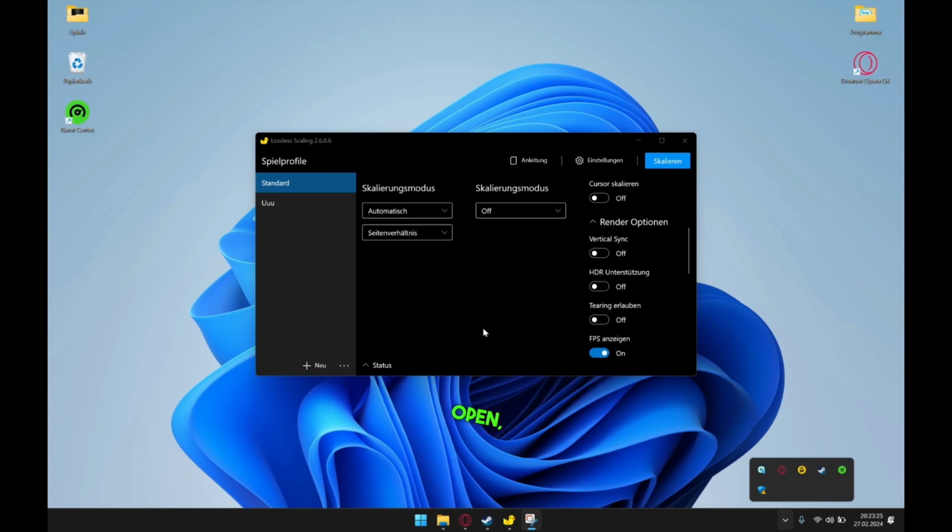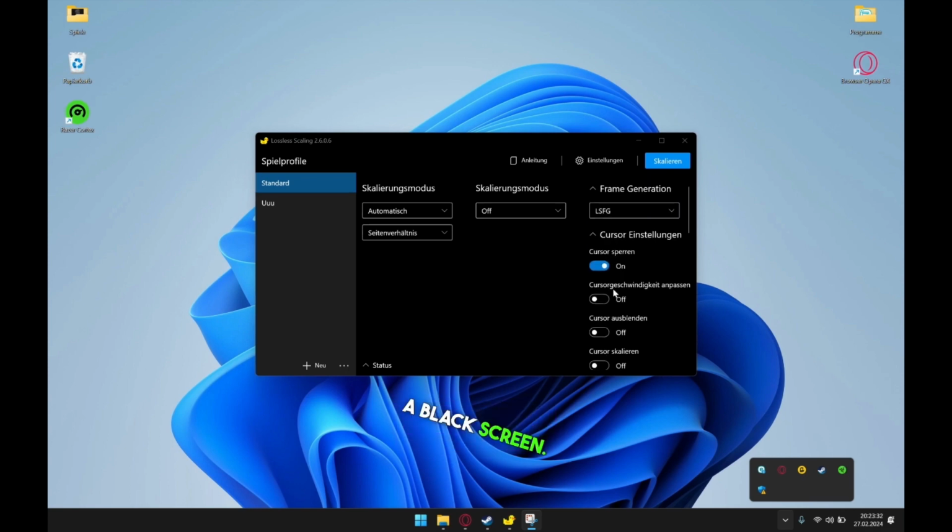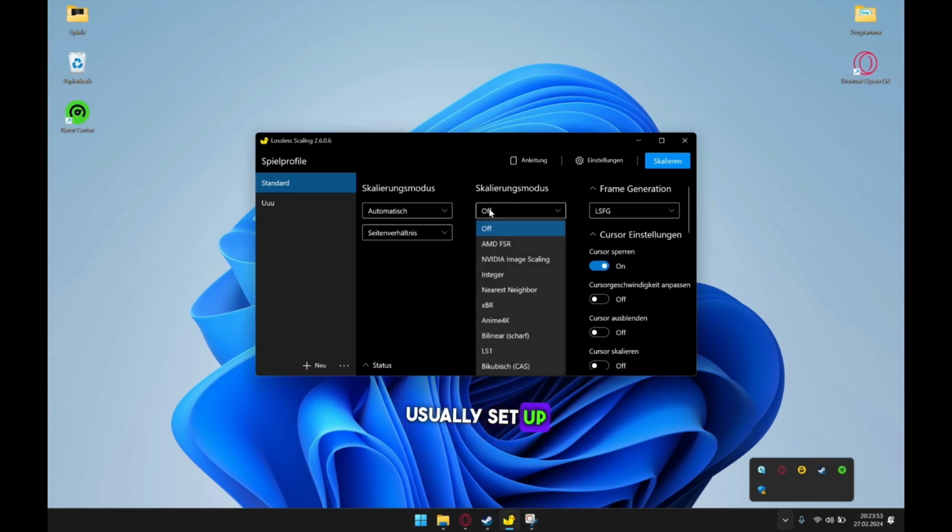Once it's open, you don't really have to tweak much. You can just see from mine what the right settings are. A lot of people deal with the issue of getting a black screen. With these settings, you won't have that problem. The issue is that most folks don't know how to properly run this program. In scaling mode, automatically select aspect ratio if it isn't already selected by default. Turn off scaling mode 2 here in the settings because it's usually set up in the games.